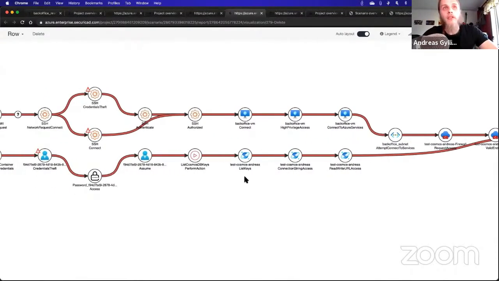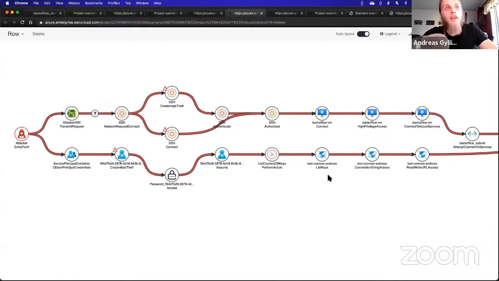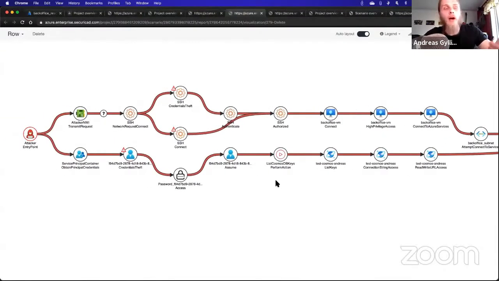So if you continue to the left, Henrik, you can see that the attacker will begin by trying to get a hold of any Azure account in our environment and steal its credentials. Once he's done that, he can assume the principal attached to that account, which in this case has the permission of listing the Cosmos DB keys. So that is step one. But he needs to use this URL on a valid endpoint, as I said.